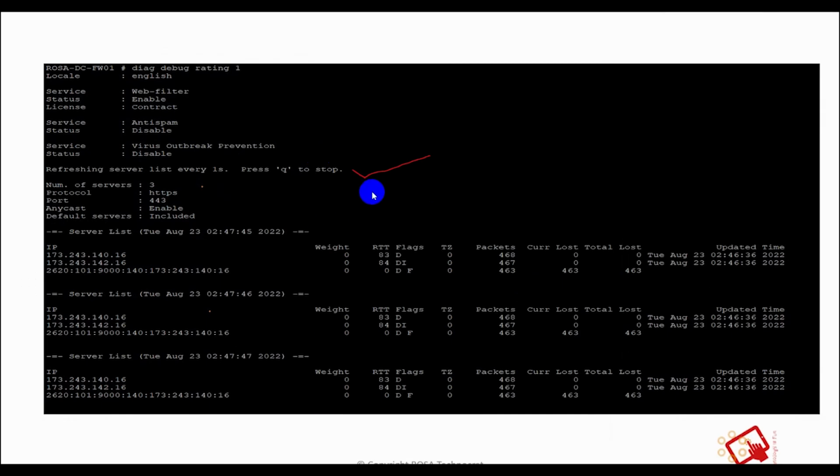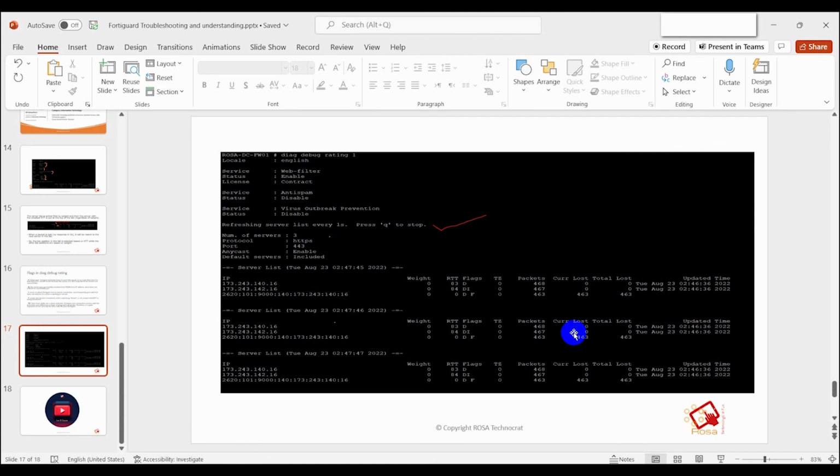So this explains the different server list values with RTT flags. This helps us in troubleshooting the connectivity issue. So what we understood till now is the impact of FortiGuard not being reachable and how it can affect the web filter. The most severe impact of FortiGuard reachability is on the web filter.